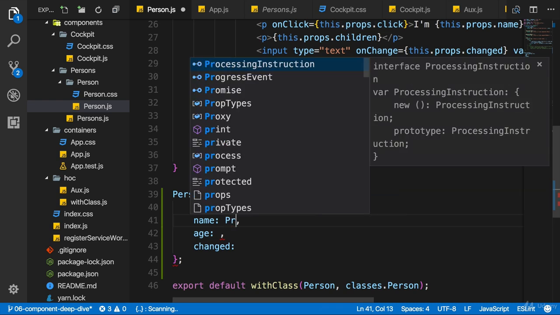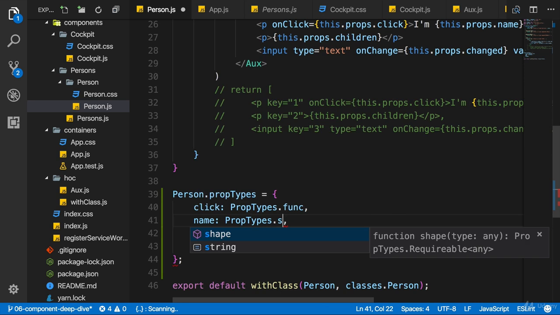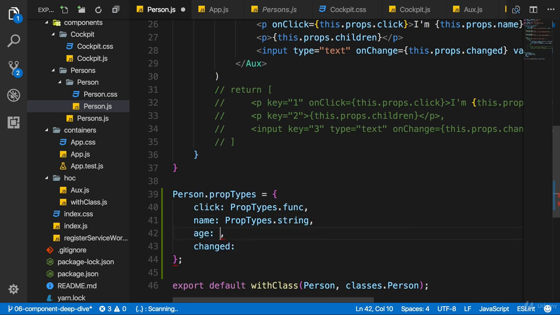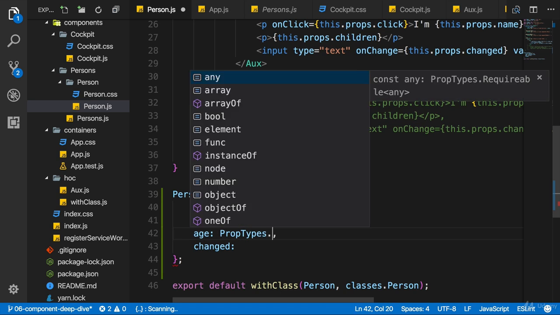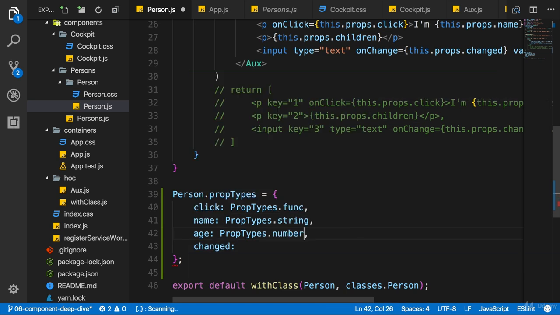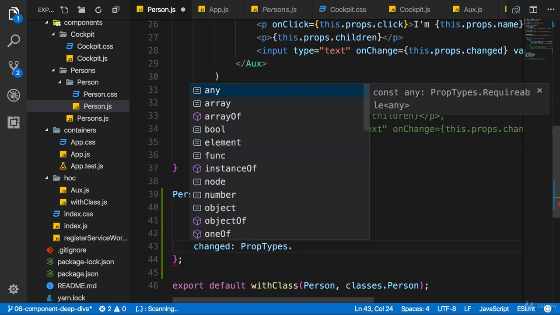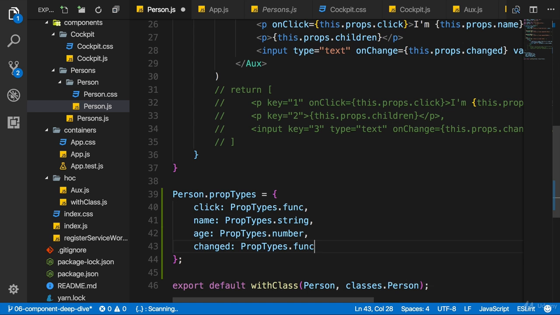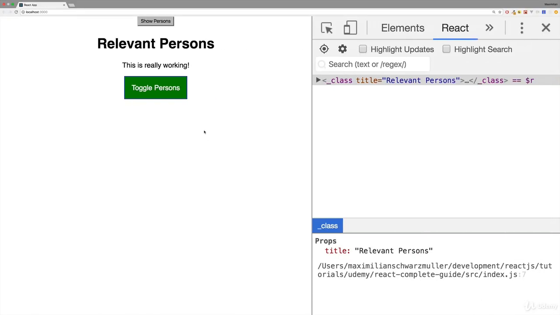For name, we might say PropTypes should be a string. And for age, PropTypes might be a number. And by the way, there are even more advanced types. You can even define the exact shape of an object you're receiving. So which properties it should have and which types the properties of that object should have. You can go really detailed. And again, I strongly recommend having a look at the article after this lecture to learn about all the possibilities, as there are a lot. So here, changed maybe should also be a function. And that is a very basic propTypes setup.